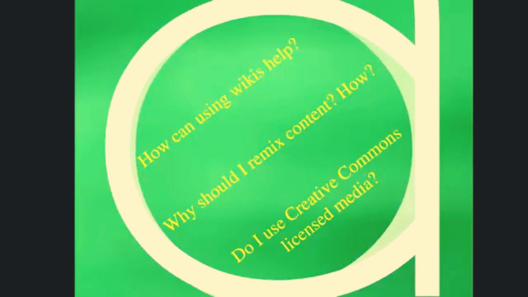Remix is a big deal nowadays, as is user-generated content in general. What are the rules for that? What are the advantages of it? What are the problems or dangers with that? Especially with respect to intellectual property.